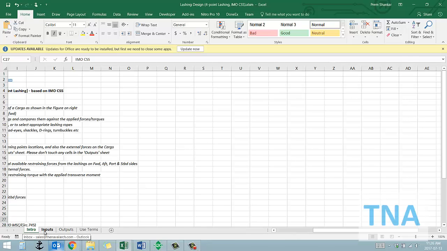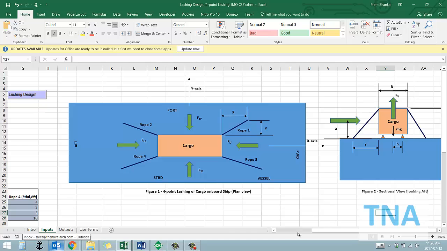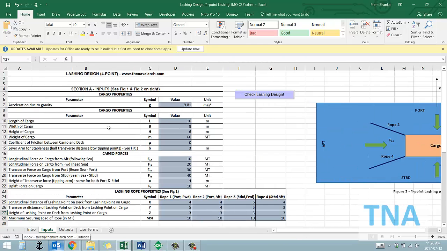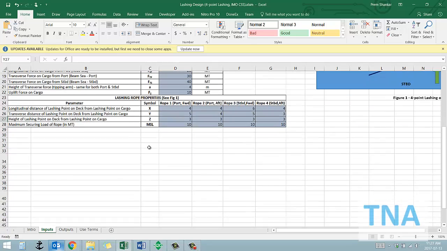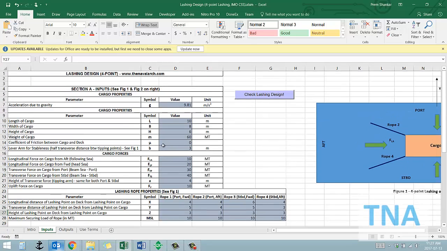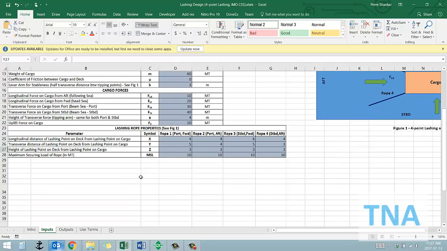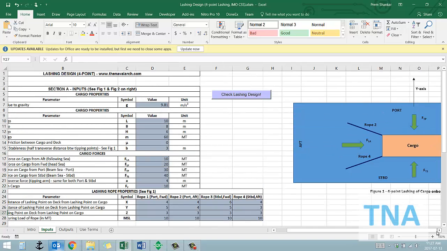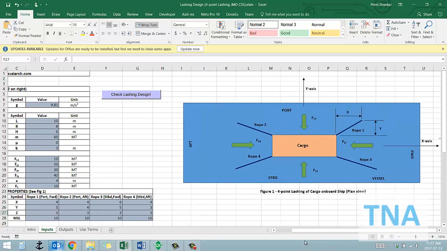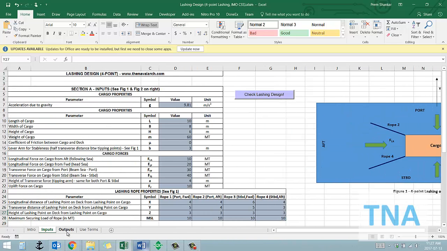This is the inputs sheet. In this sheet, the user needs to provide the cargo properties, the forces on the cargo, and the properties of the lashing ropes. The user needs to provide the lashing rope length, its distance from the point of application of force, and also the lashing rope MSL. Forces on the cargo can be obtained from a motions analysis, or conservatively from the cargo forces and accelerations worksheet of thenavalarc.com.